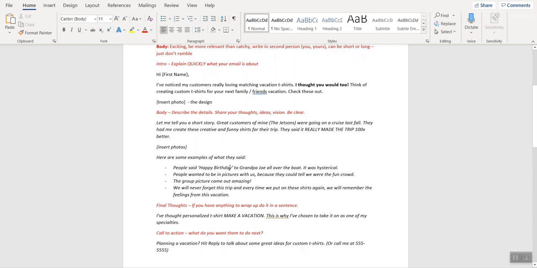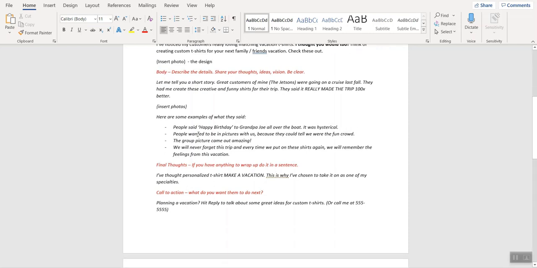Let me tell you a short story. So this would be right underneath the image of the design. Let me tell you a short story. Great customers of mine, the Jetsons, were going on a cruise last fall. They had me create these creative and funny shirts for their trip. They said it really made the trip 100 times better. You can insert maybe another photo of them or one of them or a funny picture, whatever it might be. A cute picture, a picture of a baby in a custom onesie, whatever it might be.